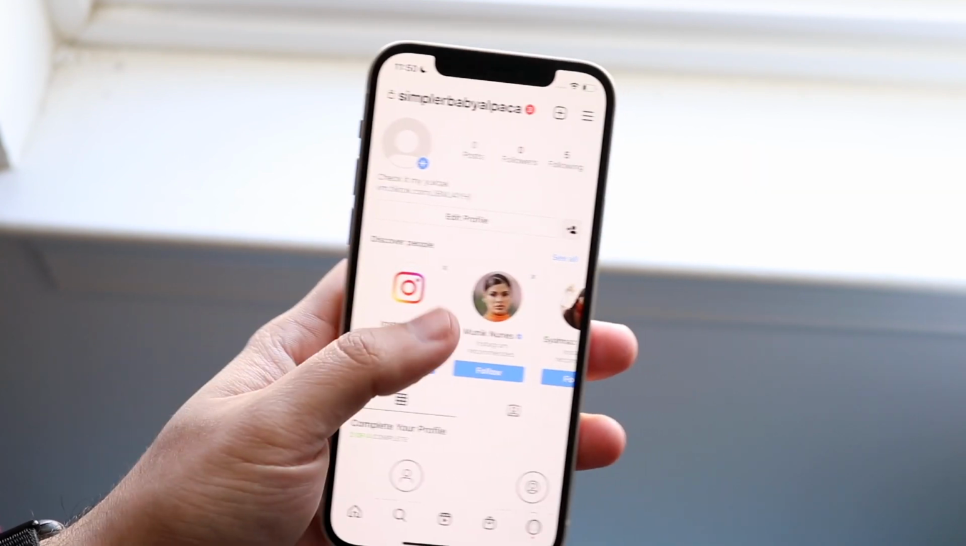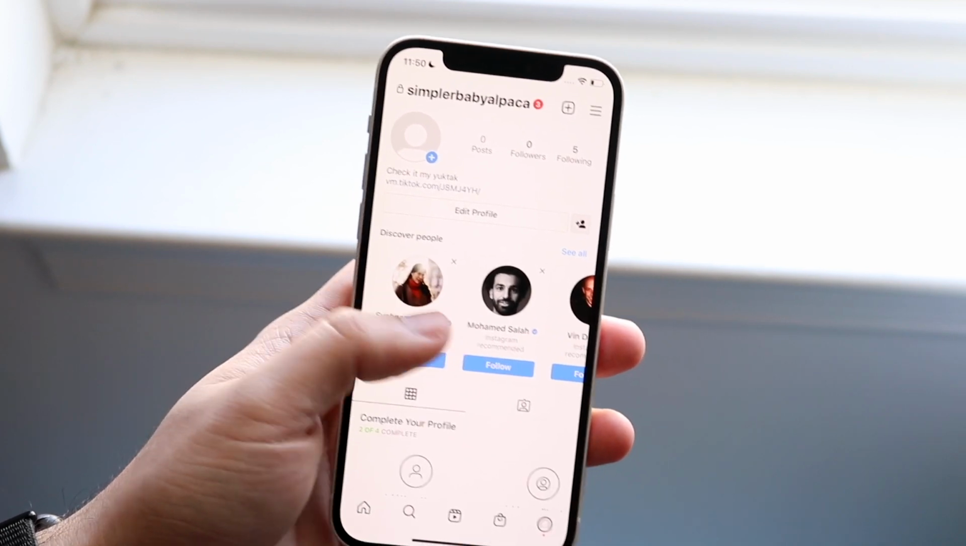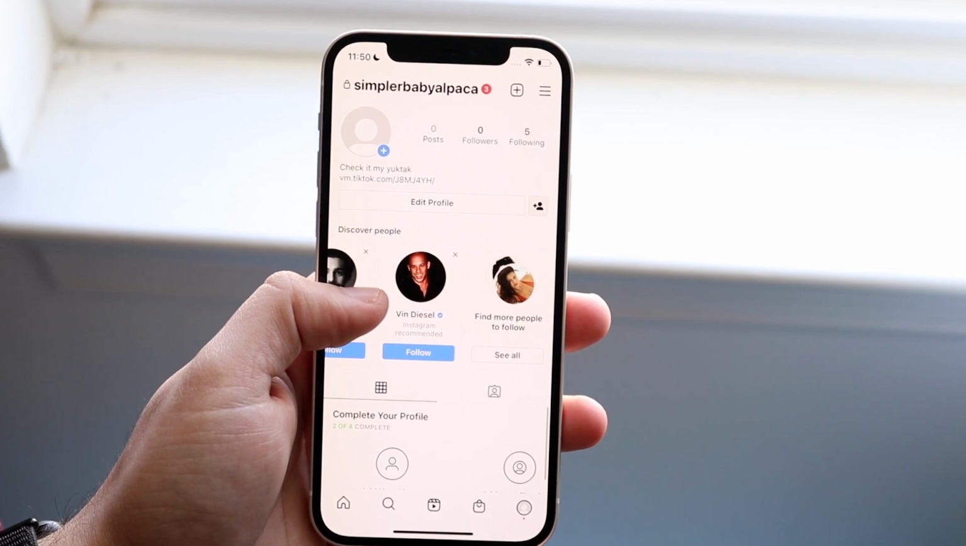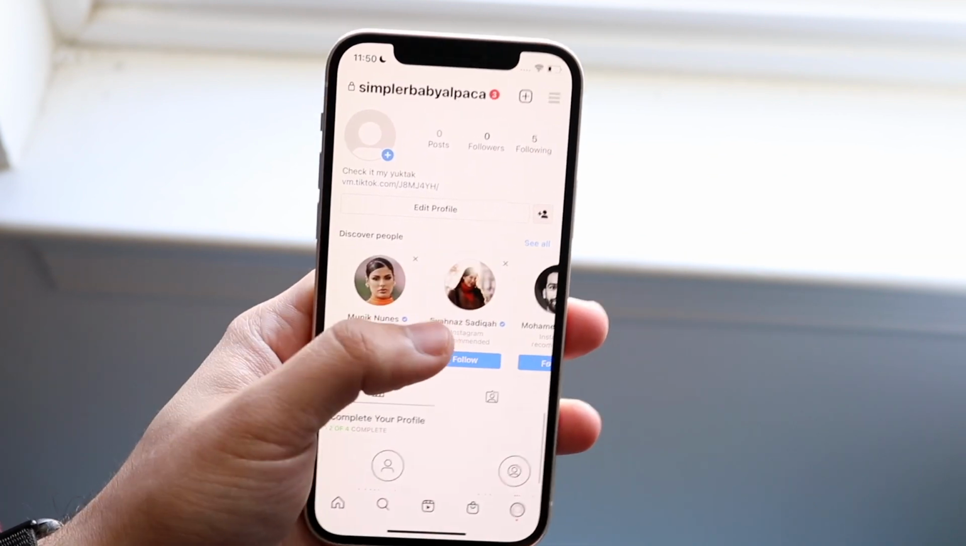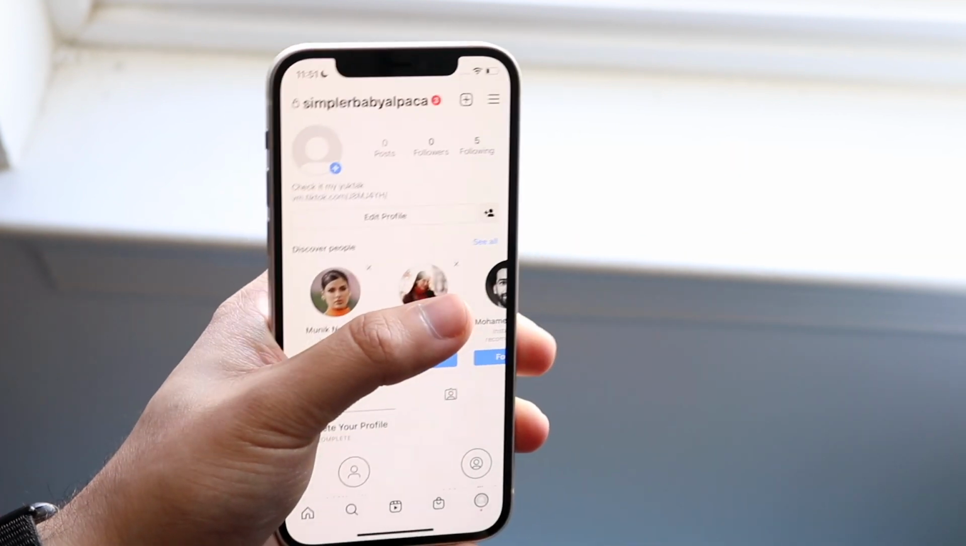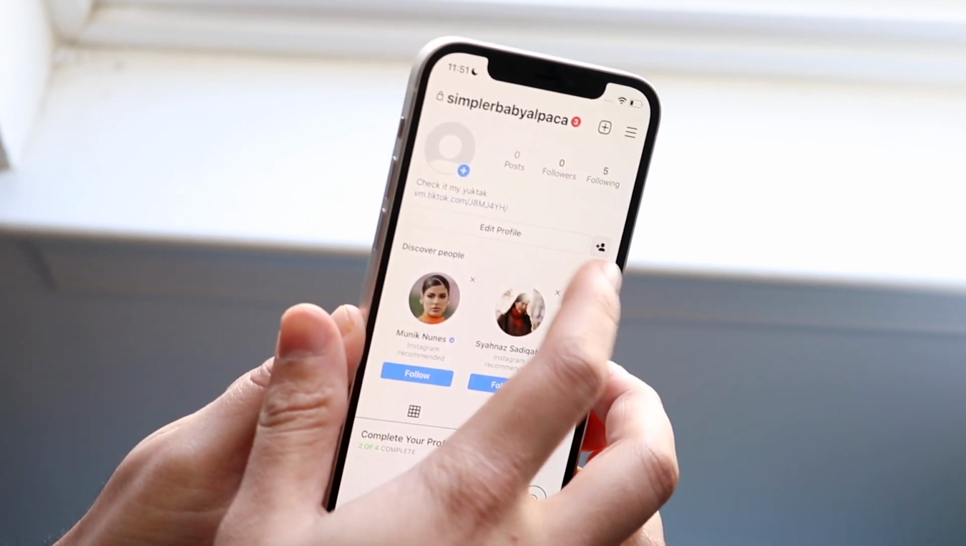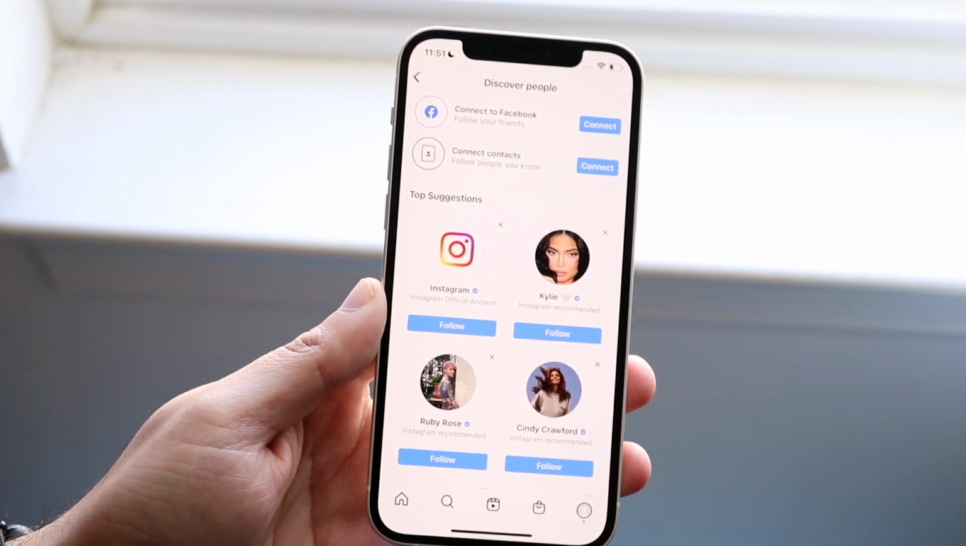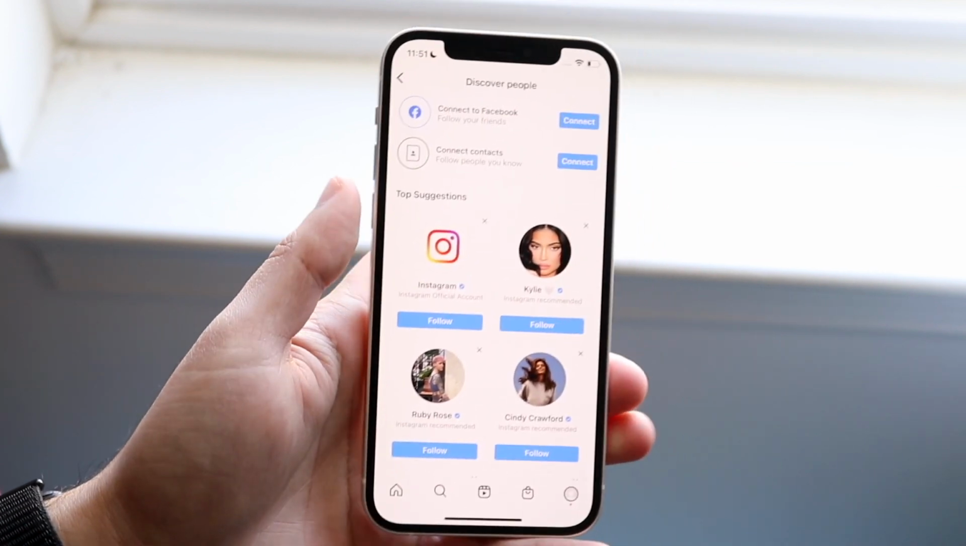Now what this is, it'll show you a bunch of different people that come up. Usually they're celebrities, unless you follow a bunch of your friends and stuff, then it'll come up with a bunch of other people. But right there, you will see a see all option. What you want to do is click on see all and you will get into a little prompt right there. Now, up top, it'll say connect contacts.